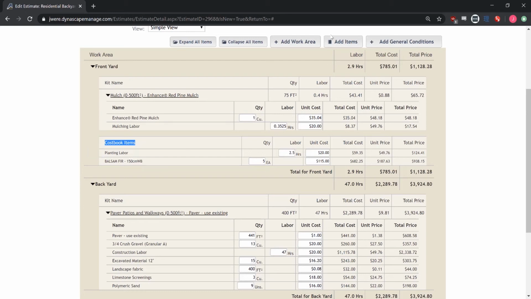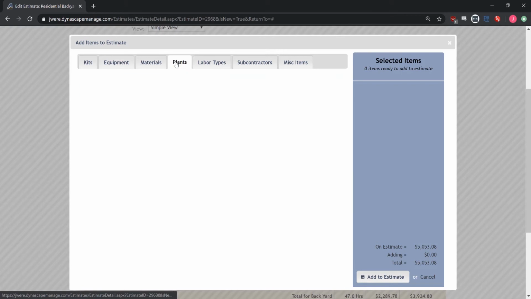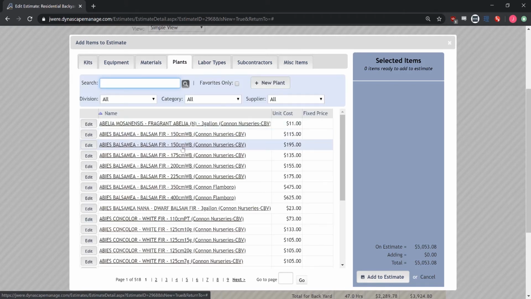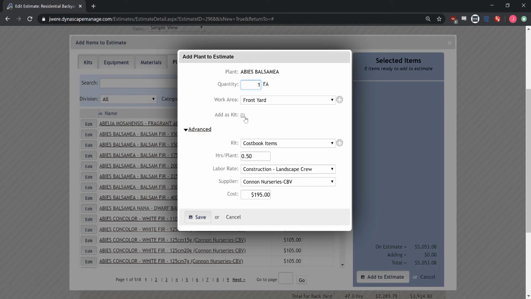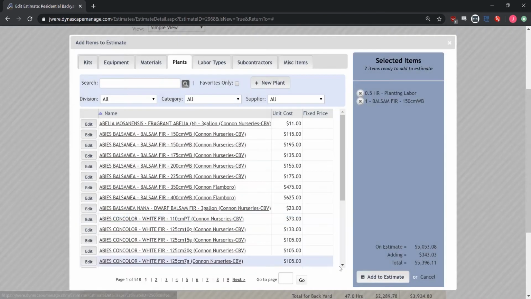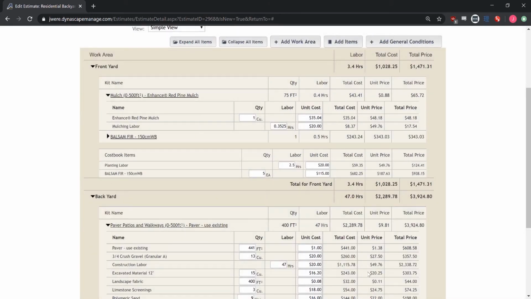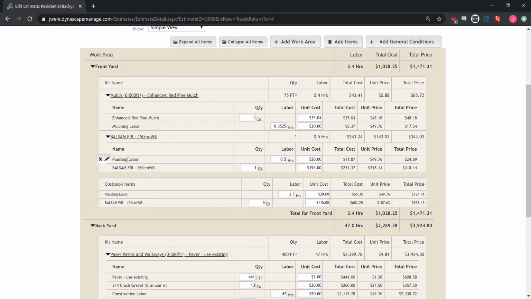Let's go back another time and add some more items. We're going to add a plant again, but this time I'm going to hit the Add as Kit button. With Add as Kit selected, it created a kit with the same name as my plant and put the plant and the labor under that kit. Now this is purely for organization. You can put your items in different areas on the estimate so it makes sense to you. You also have the option of displaying kit names and kit prices on your proposals to the customer. So some people will use this feature to display an install price instead of an individual price for their plants.